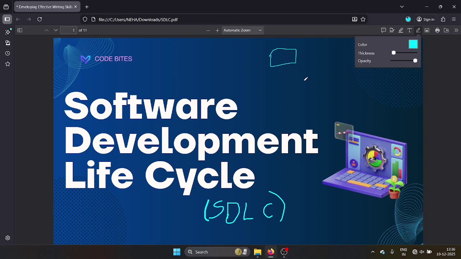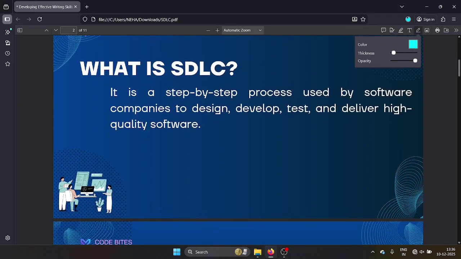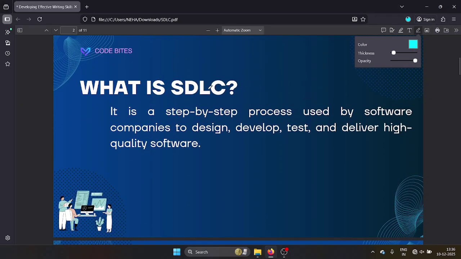So like that also, while we are developing software, we are going to follow some phases, right? SDLC means software development life cycle. What we can say here is it is one kind of process. It is used by software companies to design, develop, test, and deliver high quality software. We are going to follow some process, and that process we can call the software development life cycle. Think of it as a step-by-step plan that helps the team build software successfully without making mistakes, right?